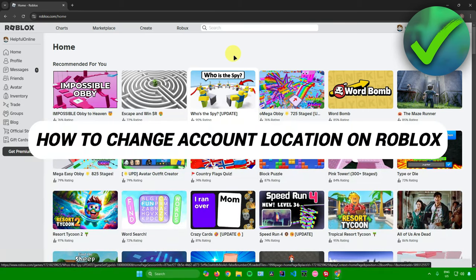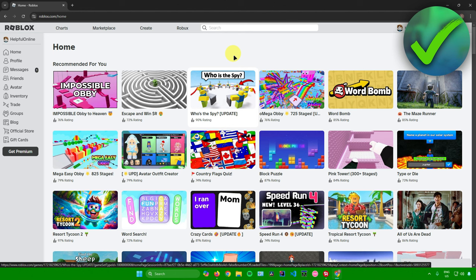How to change account location in Roblox. So that's what I'm going to show you guys in this super quick and easy tutorial. So without further ado, let us begin.